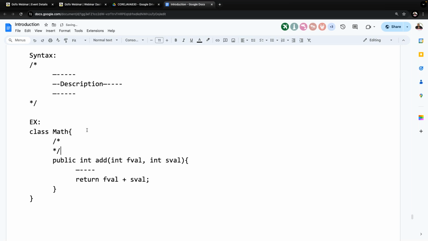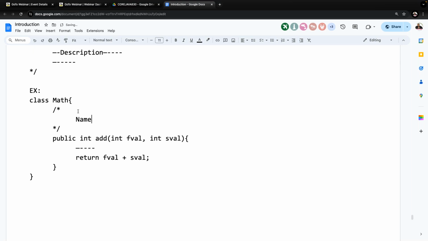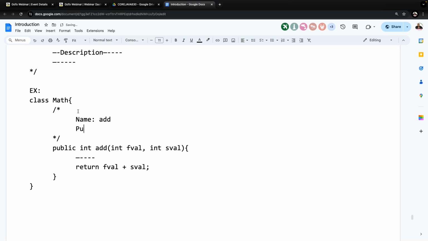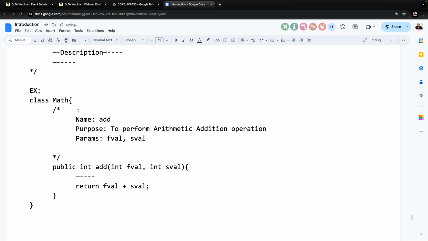Now here we are going to use slash star and star slash. Inside this, I want to provide the name of the method. The method name is add. Observe carefully. The purpose of this method is to perform the arithmetic addition operation. Then params. What are the parameters of this particular method? Fval, comma, sval. Next one is param data types.